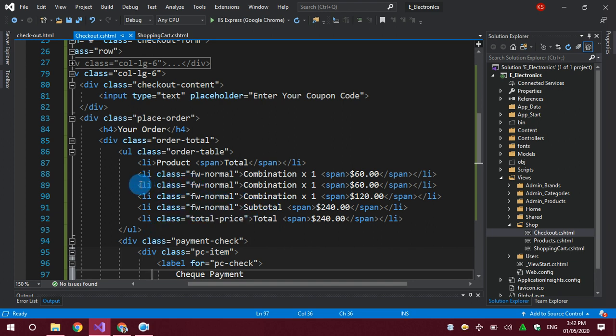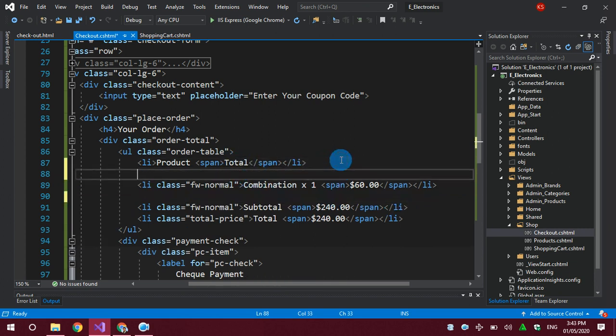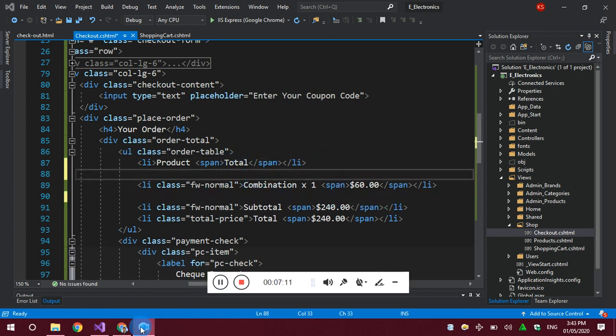There are three items in the cart. We need only one to implement our content. Here is the top, the product, and the total. Here is the normal list item class. The first one is the title, so it is bold, and the other one has normal classes. So I have to implement this.